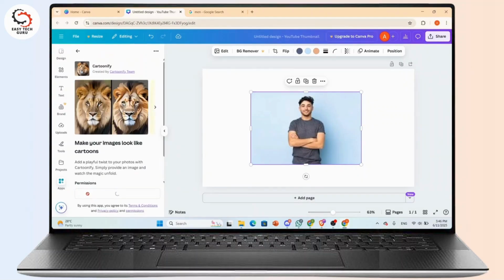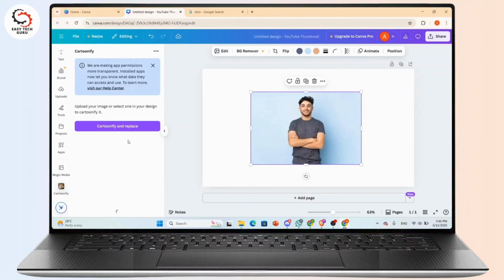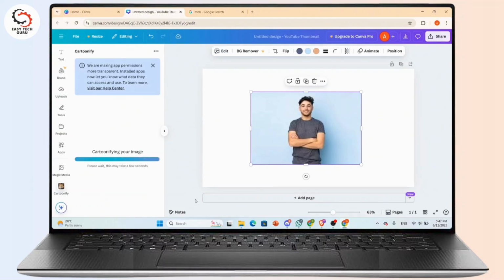Now here simply click on Cartoonify and replace, and Cartoonify will automatically detect your selected image and apply the cartoon effect. Just make sure that your image is selected before clicking.